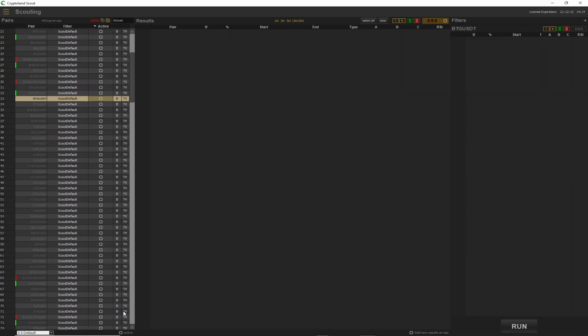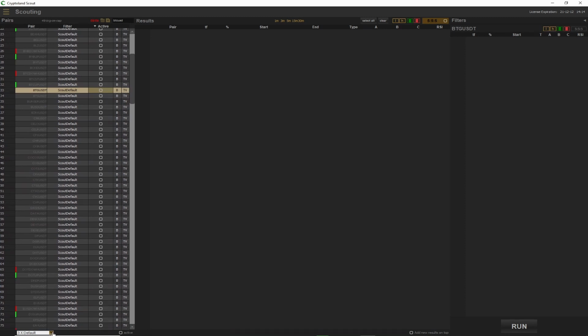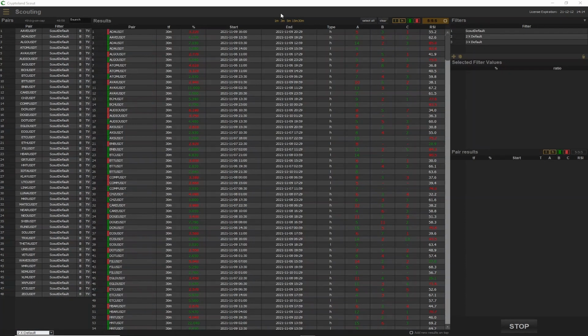At the very bottom of the left vertical panel you will see a drop-down menu with which you can choose which filter you want to use when analyzing currency pairs. Active button: use this button to turn on or off currency pairs that you have already selected using the Shift or Control key. Middle vertical panel.